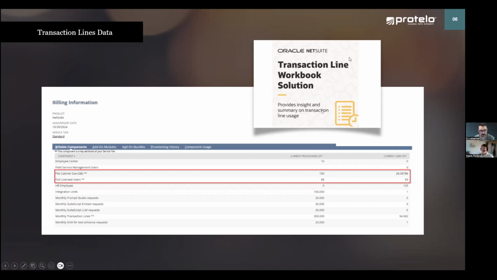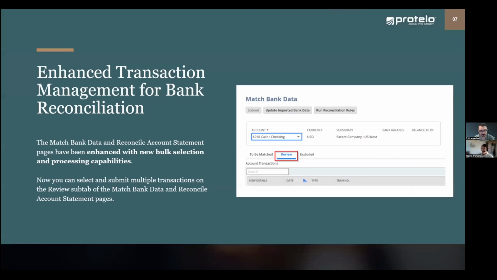All right, let's move on from the transaction line data and service tier dashboard, and let's go on to the enhanced transaction management for bank reconciliation. If you've been in our other webinars, I've spoken about the match bank data page. So this is the reconciliation process within NetSuite. So you can do bank and credit card transaction reconciliation, right?